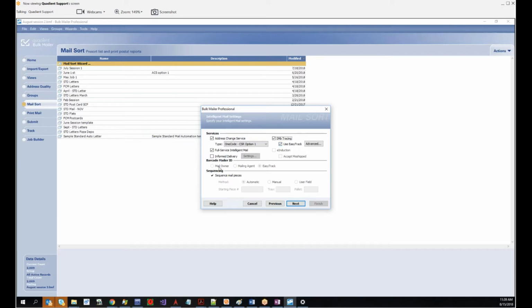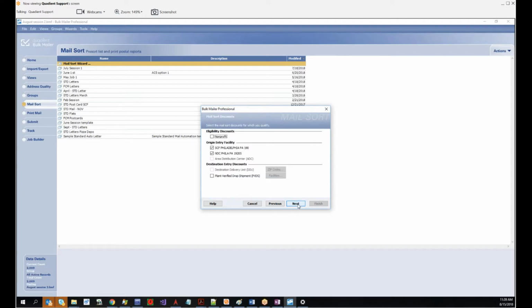All right, mailer ID. You could have either the mail owner's mailer ID or the mailing agent's mailer ID used as part of that barcode. And then sequencing: if you're doing full service or any one of these services, each mail piece gets its own what's called sequence number applied to it, so that makes each barcode uniquely identifiable over a 45-day period. So again, these are all the settings for the Intelligent Mail barcode.